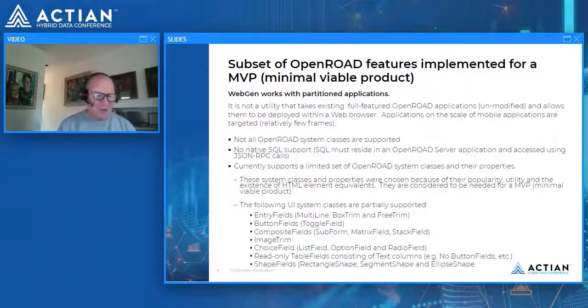Okay. We couldn't implement everything, but what we've done here is we've attempted to create what we call a minimum viable product. Basically, it has to be useful, and you'll see later on an example where I actually have a little calculator application that we use for a demo. WebGen is not targeting things like ERP applications, and if you happen to know that the OpenROAD Workbench is actually an OpenROAD application, that's not a candidate for WebGen.